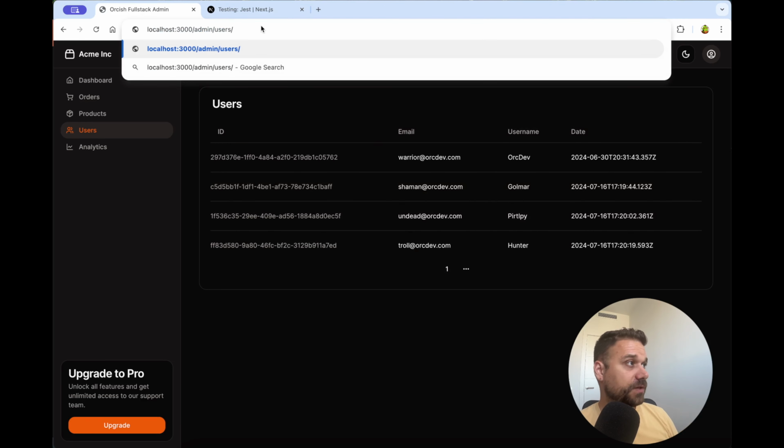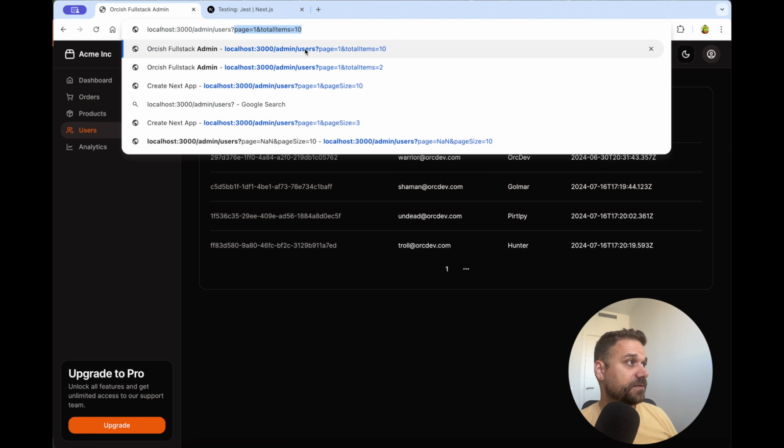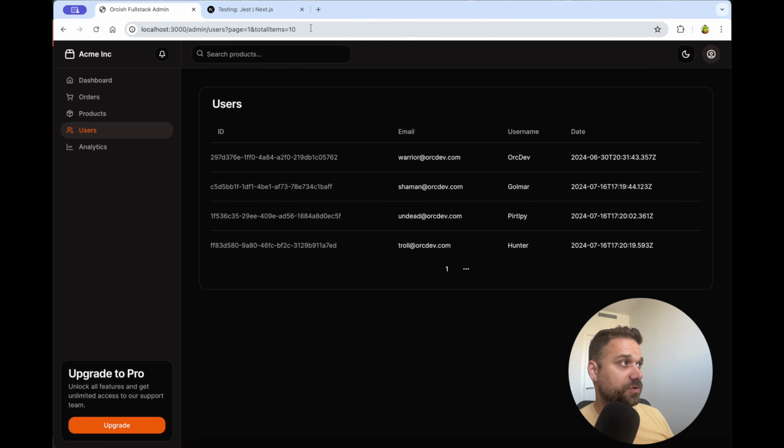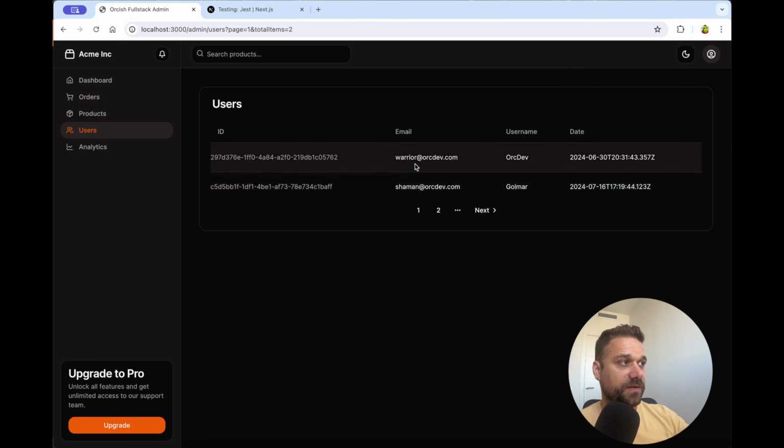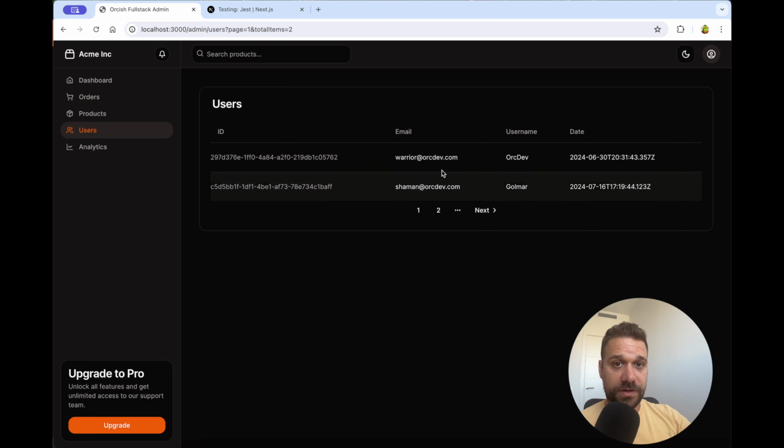Here, if we type like this, users page equals 1 and total items 10. If we put total items to 2, then we have only 2 and our pagination is changing. So we need to test all of these things, and those tests need to pass each time. So we are going to mock this data from here and test our component if it's displaying the right things.